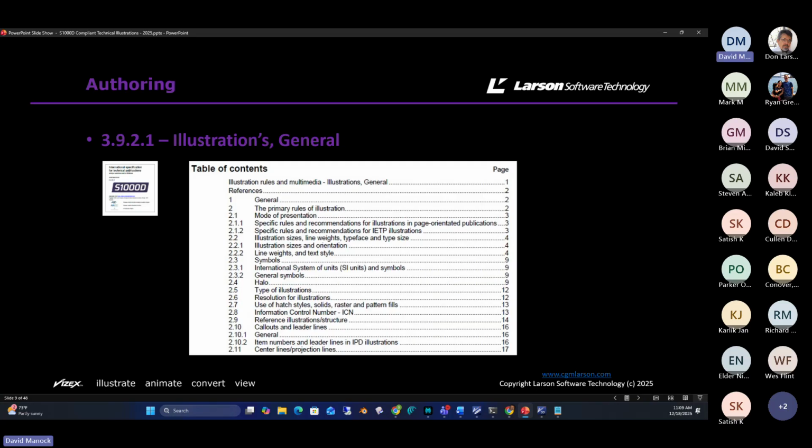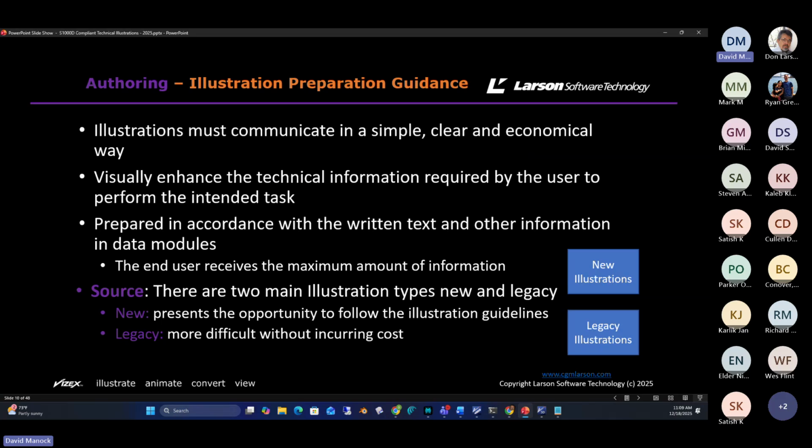It's pretty straightforward: all illustrations should communicate simply and economically, as a way of enhancing the technical information, in other words, the text. So usually the technical writer would say if there's an illustration required to support the text to make it more usable for the maintainer to actually do the repair perhaps. And there are two main illustration types which we talked about, which would be new and legacy, depending on your project.